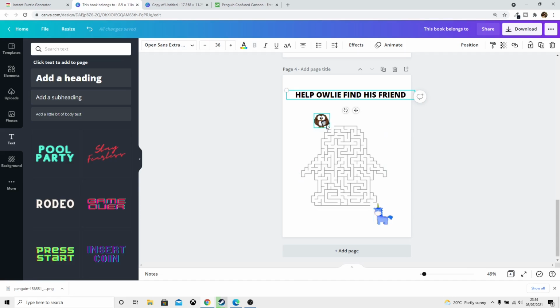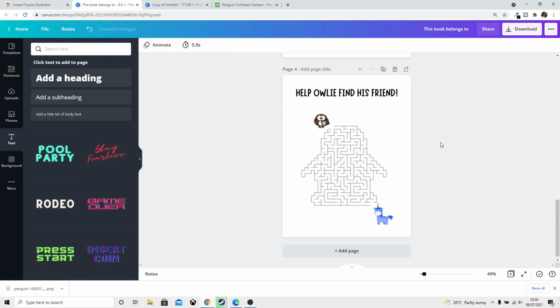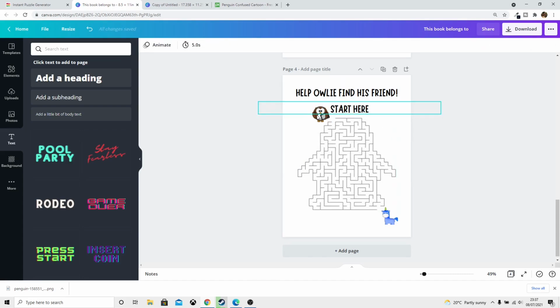So the child would have to draw from the owl, do the maze all the way down to his friend here at the bottom. And of course, let's change this to make it the same font as we did before, which was Mary Kate. And let's center that. And I want to make these a bit bigger. And then maybe we could have something like start here at the top as well.